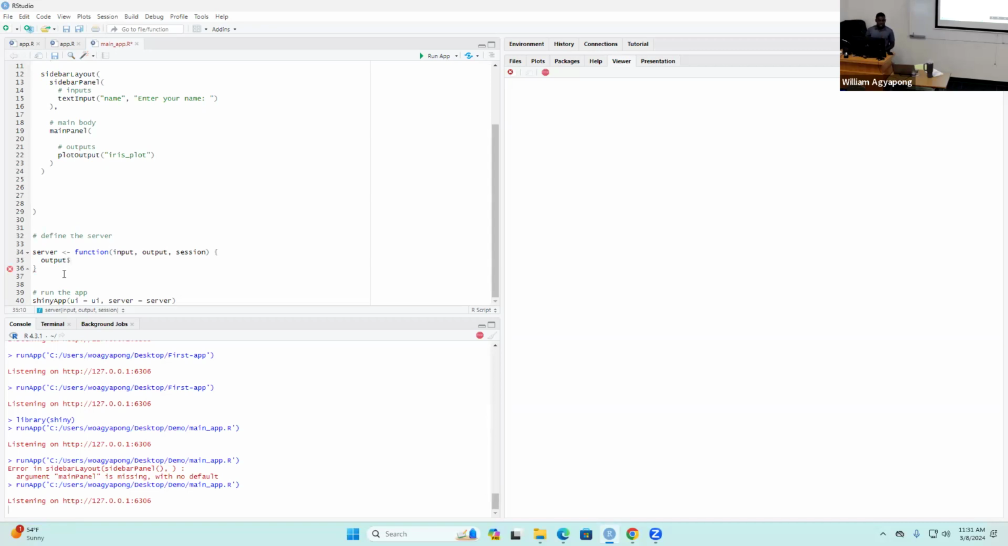But understand the basics. So you call this outputs function here. All the output that we decide to send to the app, we can capture through this outputs and do something with it. If I put plot output here, I'm telling the app to position the plot in this location of the body, the main panel. I can put different ones there.